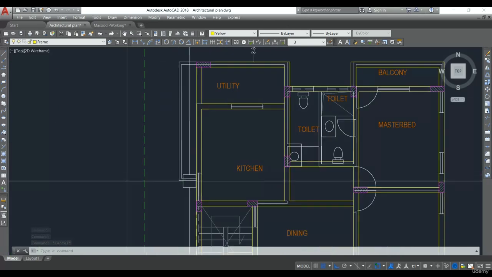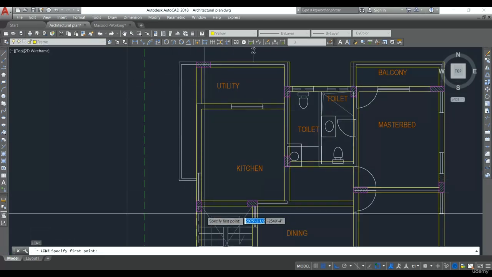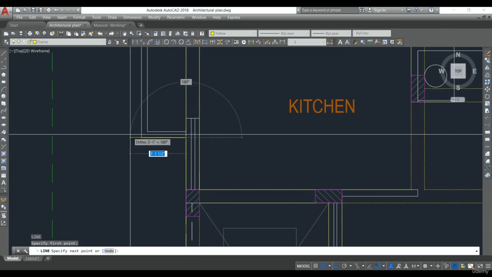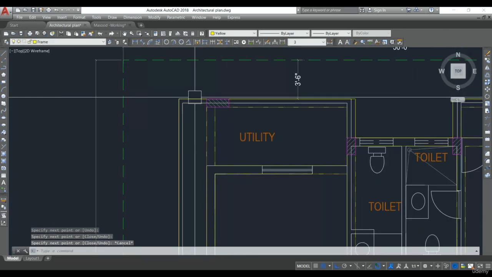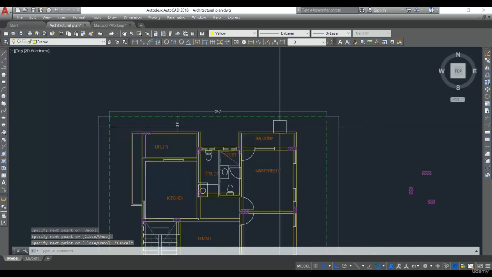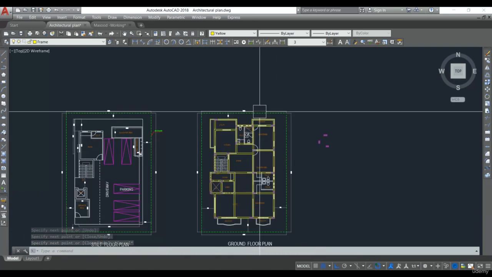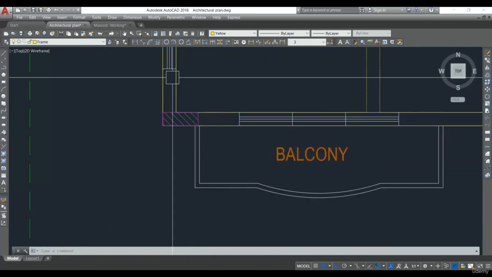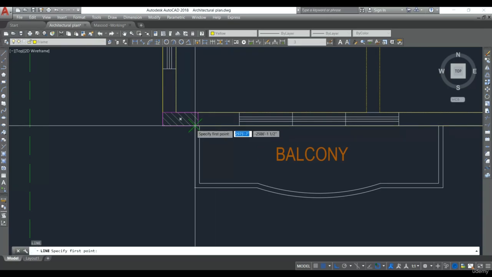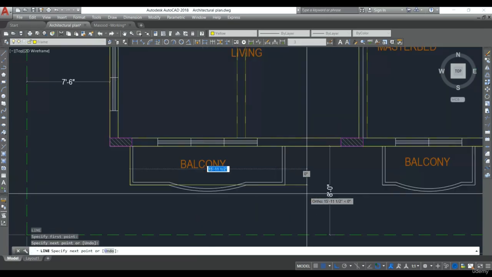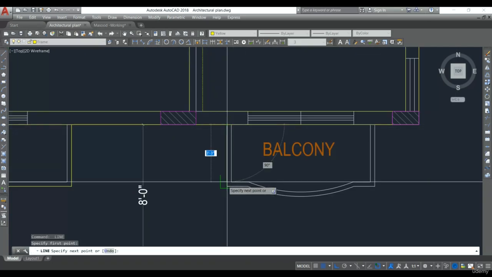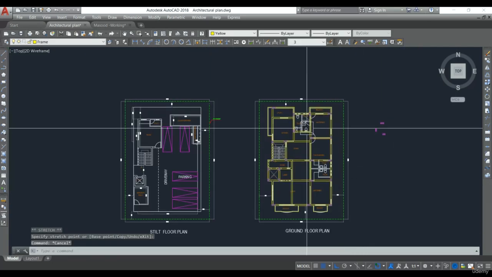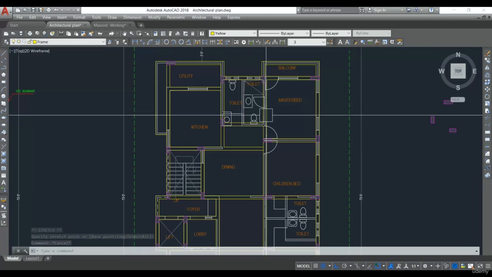And the next one is this projection, which we need to add as a cantilever. So let's just draw the outline. Let's make it a cantilever slab. On this side also we have a cantilever. Now it is done. Almost the framing layout is done.